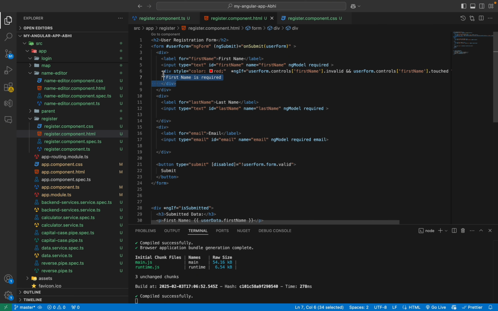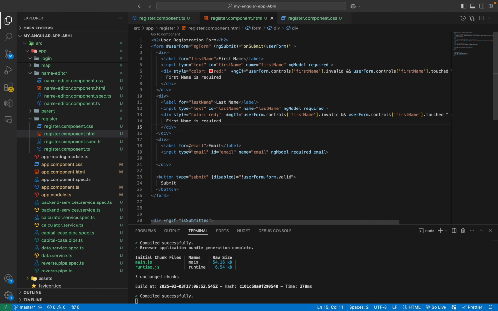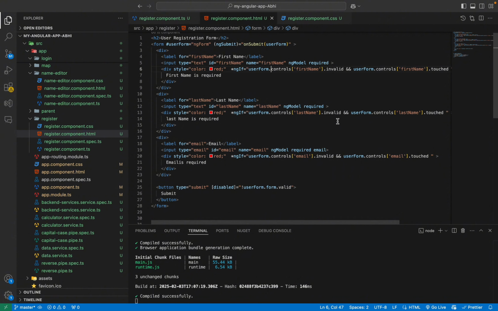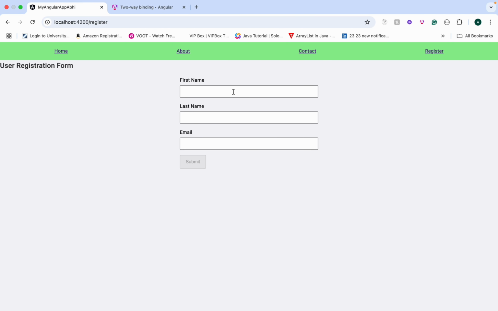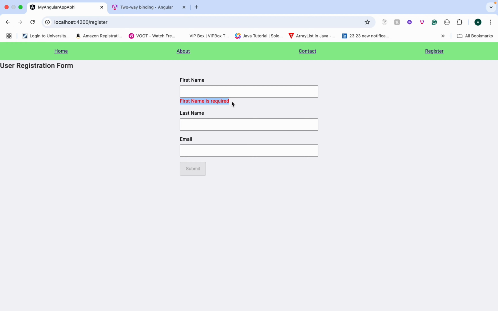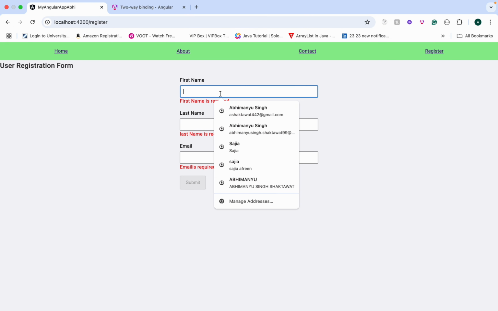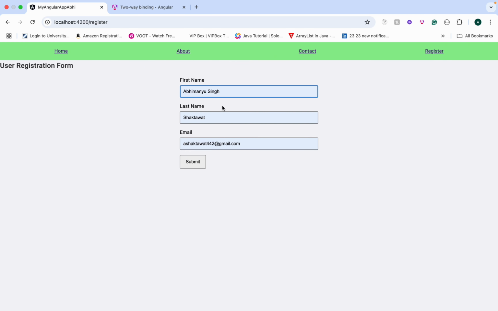Now we can just copy this same block into all of our input fields. We just need to change our controls property, which here should be lastName, and later on it should be email. So we'll write lastName here, and here we will write email, and we'll say email is required here. Now if we go to our localhost, you can see it says first name is required, right? And if we click here, this would also say last name is required and email. And once we start writing in our fields, you will see all of them are gone.